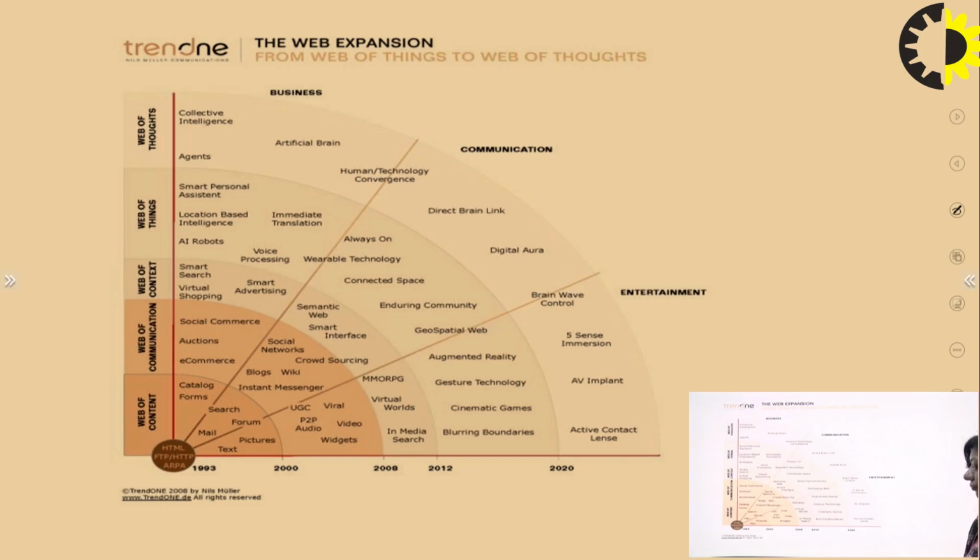But in the later version, which we used in 2000, we have audio and video widgets, which we are going to use in the semantic web and social networking, and also in blogs. In 2008, the next version, which we used in media search or in virtual networks.